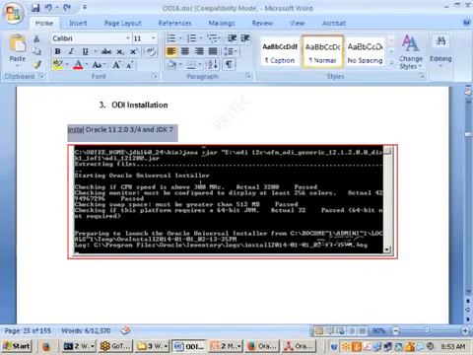Now, similarly, change the path. Then what is the syntax, sir? Here you need to write java -jar, then the ODI file. Once you download it, you'll get one kind of file that is called a .jar file. Give the path where it is available.